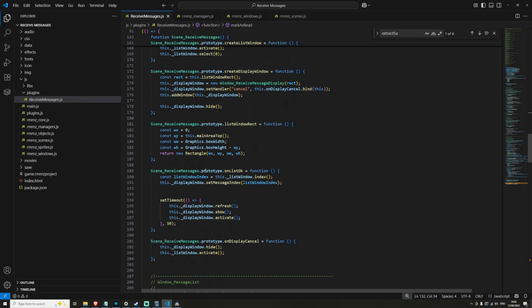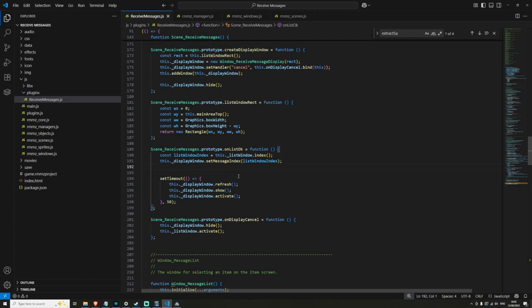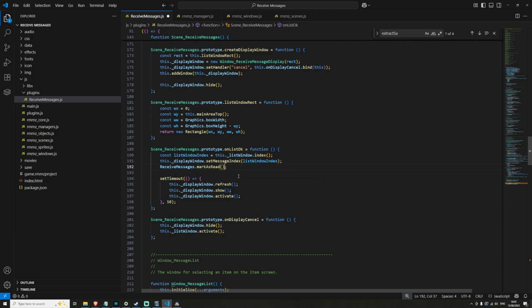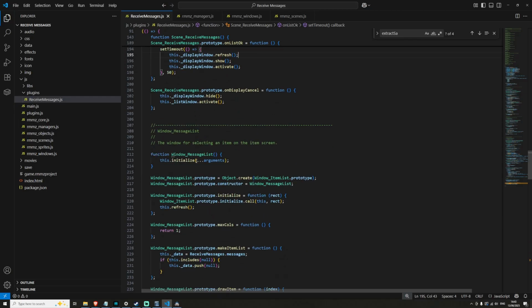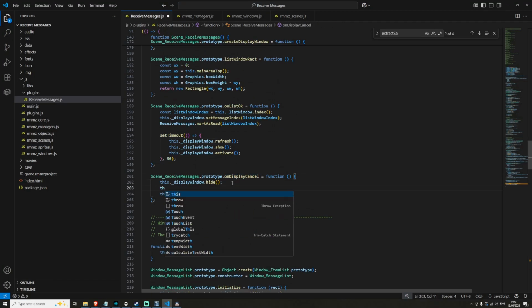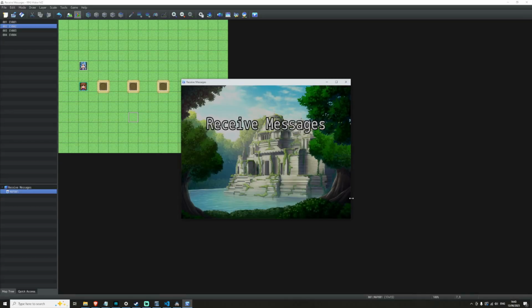So when we click on one of those, we mark as read the list window index. And we need to remember when we reactivate the window, this list window dot refresh, because it will be marked as read, so it should be gray text instead of white.